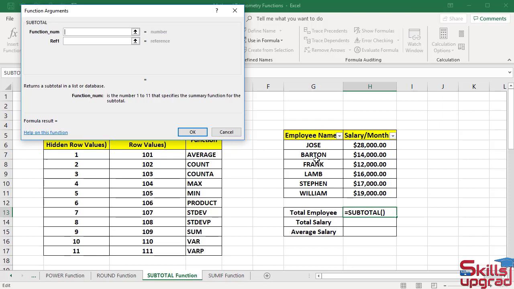list. If you use code from 1 to 11, function will include hidden row values. If you use code from 101 to 111, function will not count hidden row values. Currently, there is no hidden row. Function will count all visible values.